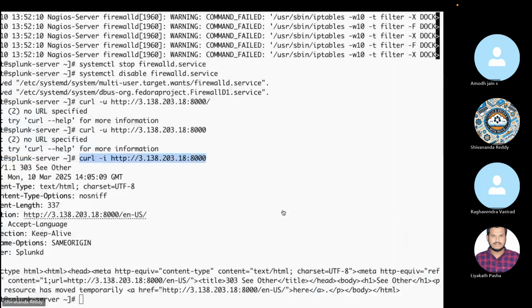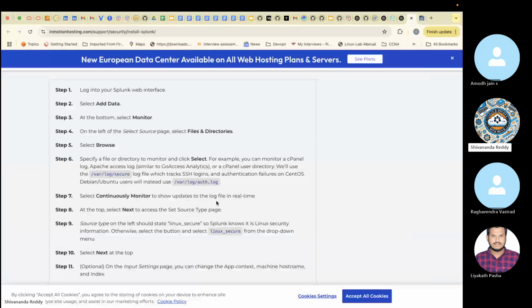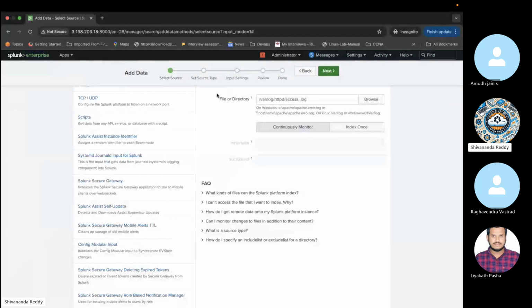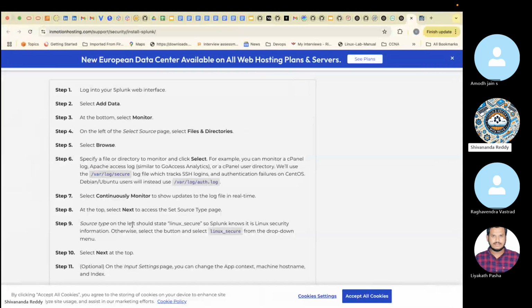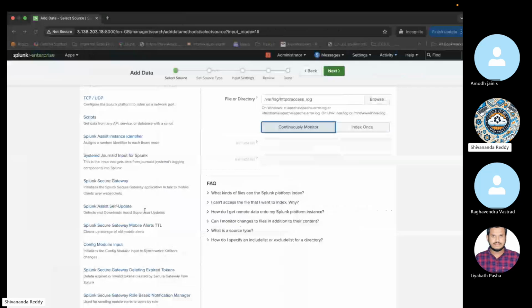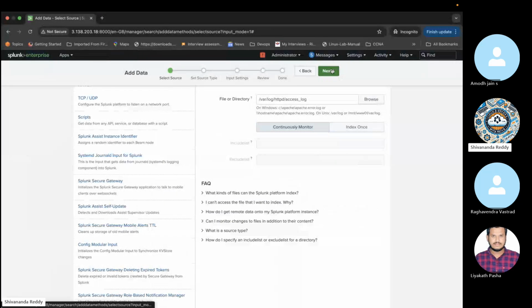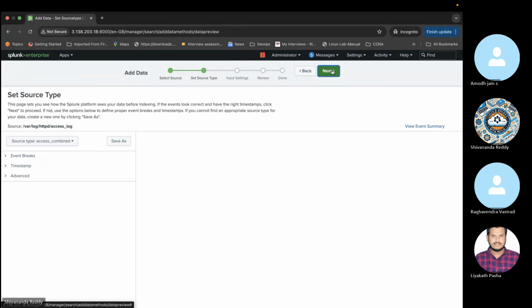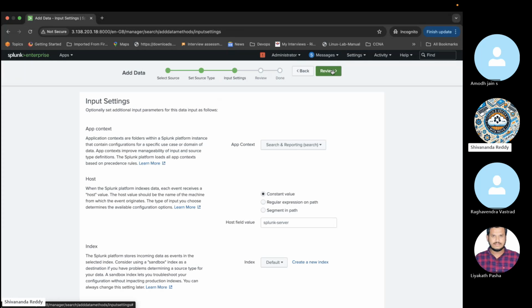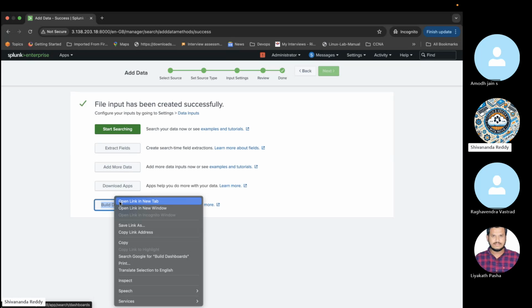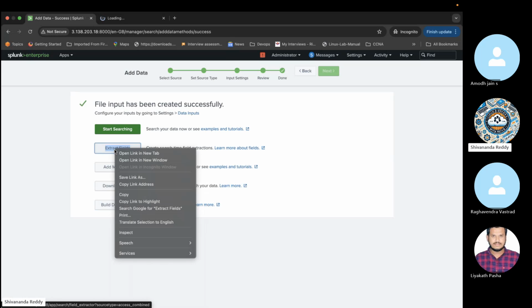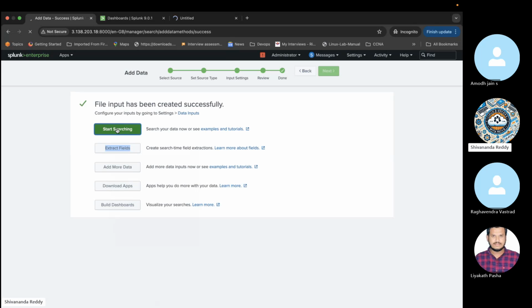So next, continuously monitor to show the updates to the log file in real time. Here is Continuously Monitor. Then at the top, select Next to access the Set Source Type page. Next, next, review, done. Then here we have Extract Fields, Add More Data, Download Apps, Build Dashboards, Start Searching. This many options are there. I'll open these differently. Extract Fields also I'll open separately. Start Searching, I'll click on.